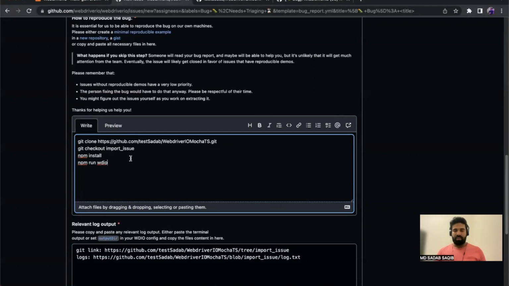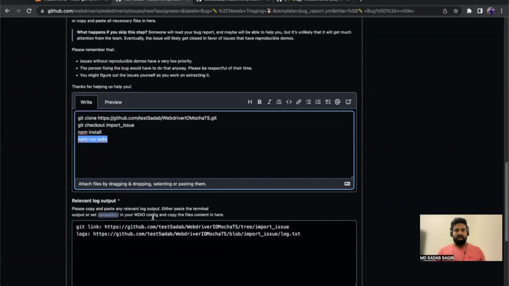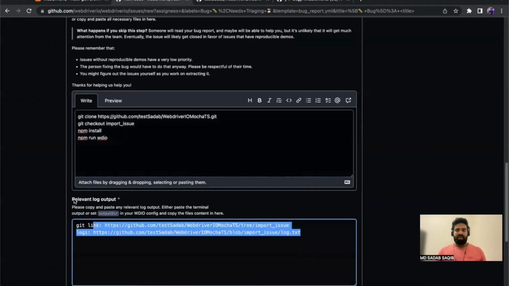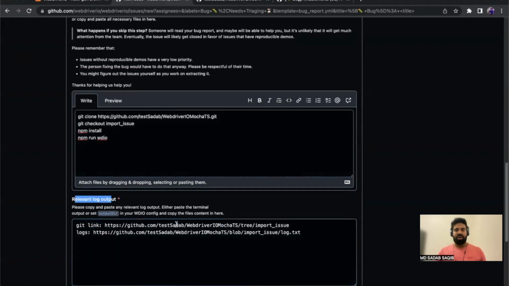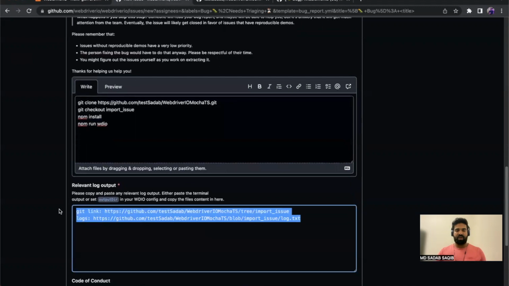So what is the command to run the test? First you need to clone the repository, then check out to the branch, then npm install the dependency and run the test, so it will reproduce the issue. Right now, these are the links that I have given because this is a relevant output. What output directory you need to provide, that's what I'm providing here.